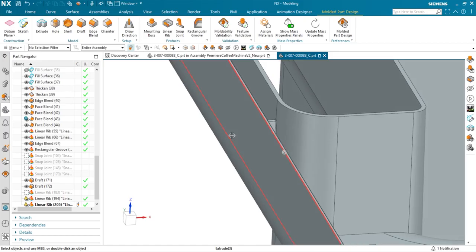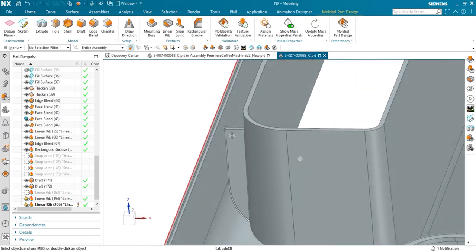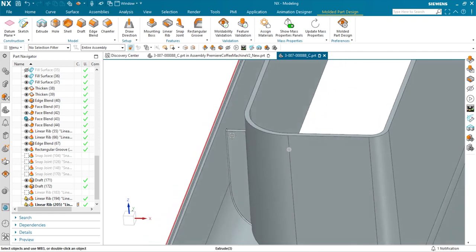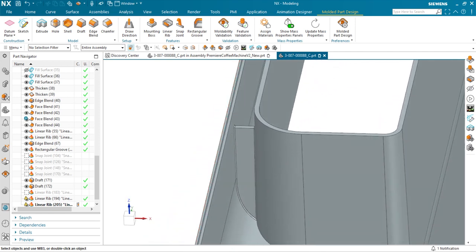However your product fits together, most molded parts need ribs for structural rigidity. Molded Part Design includes an enhanced version of the rib command to help you create these vital features. This new linear rib tool has an efficient new workflow and is fully compatible with Molded Part Design's validation tools.